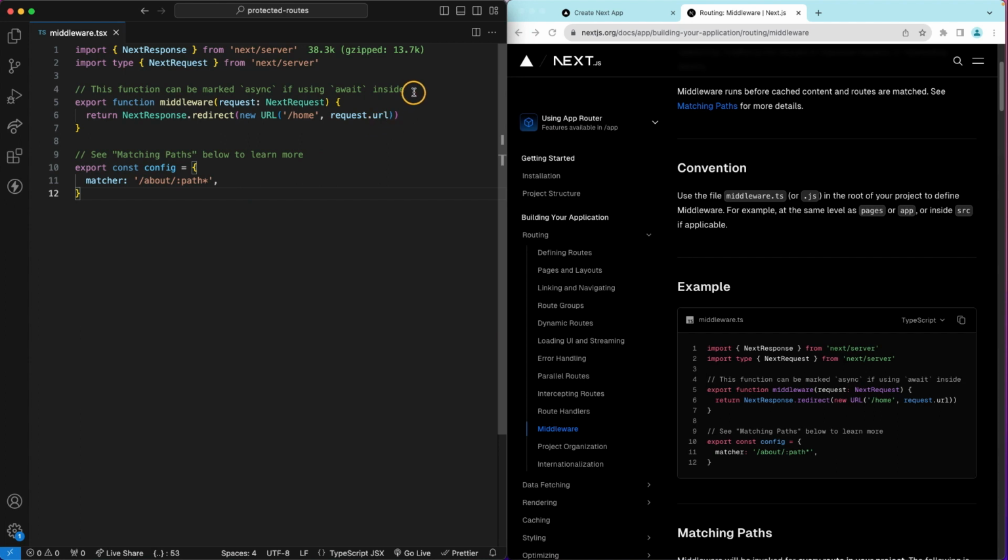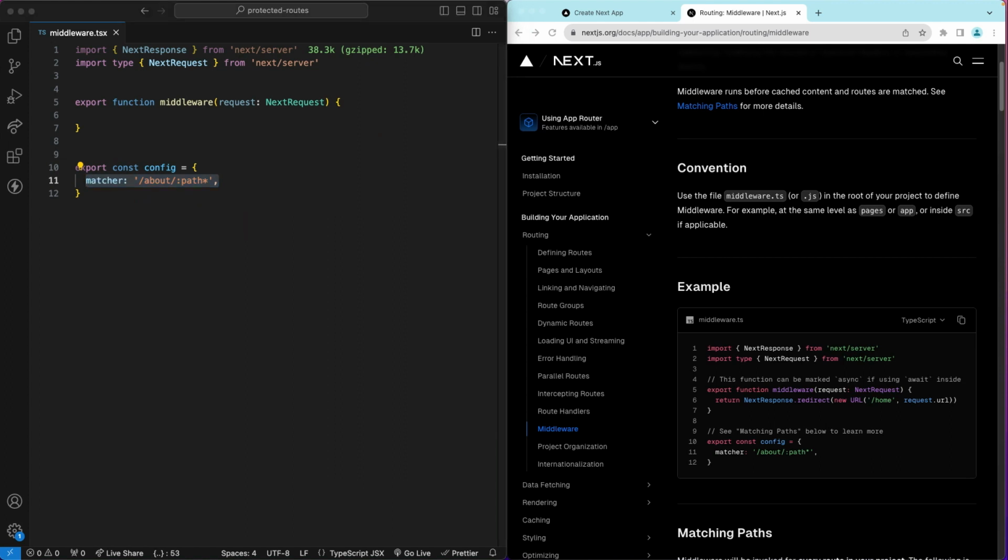Okay, so I don't need this comment, I don't need this, I don't need this comment. Important thing, so this matcher is where you list all the routes that you're trying to protect. Okay, so in our case it's 3 routes, so I'm actually going to use an array. I'm going to start with profile, so profile, and then the next one is sign up.